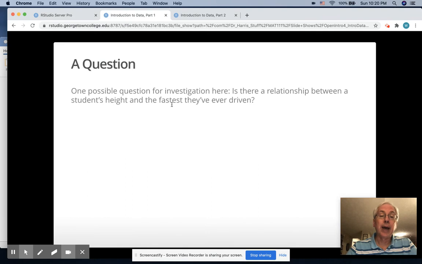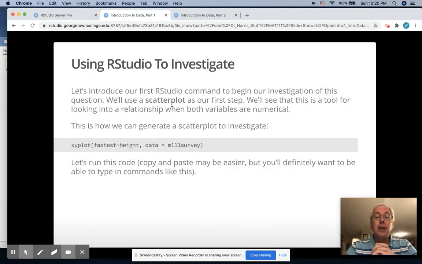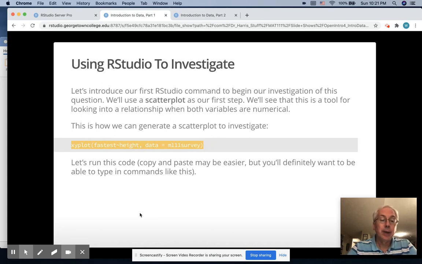And so one tool that we have for exploring a pair of numerical variables is something called a scatter plot. And the command that we use in RStudio to do this is called xyplot. So the format for this is we call xyplot. And the simplest thing we can do is we can give the two variables, and we're going to put a little tilde in between the two variables. So fastest tilde height, comma, and then we need to tell RStudio where the data lives. And so data equals MAT111 survey.